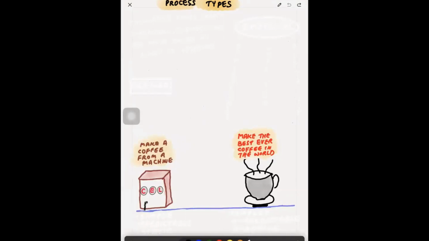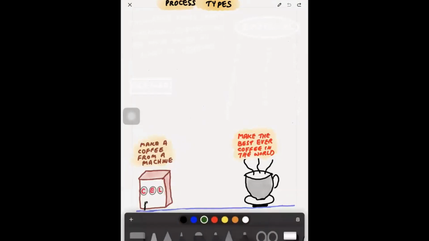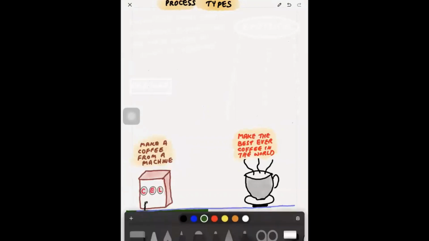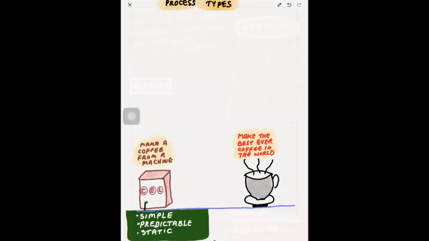First, let's understand the characteristics of these two problem statements. If you look at it, the left side problem has these characteristics: simple, predictable, static. And the right hand side problem has these characteristics: complex, unpredictable, and adaptive. Let's analyze them. Why did we choose simple for the left side problem? Because everything is known upfront related to the problem and related to the solution.